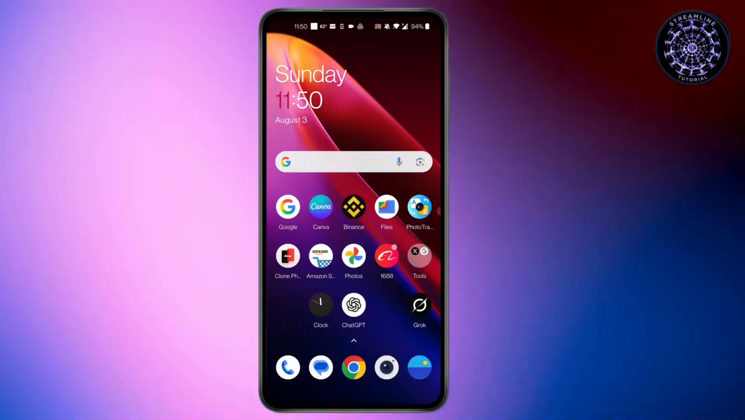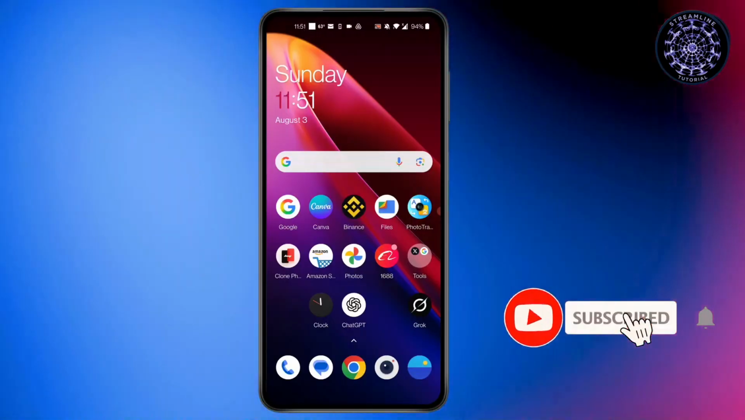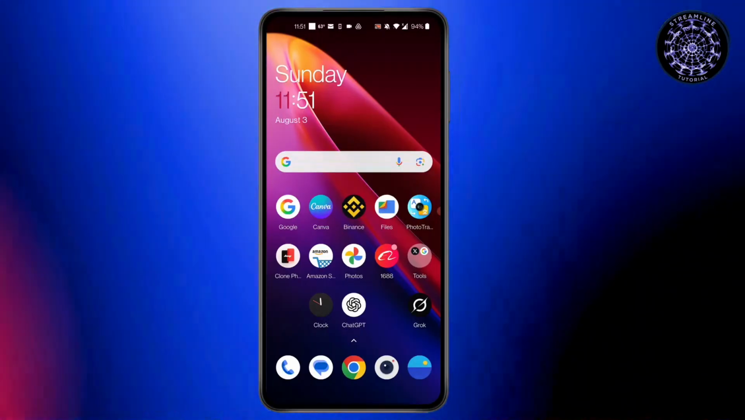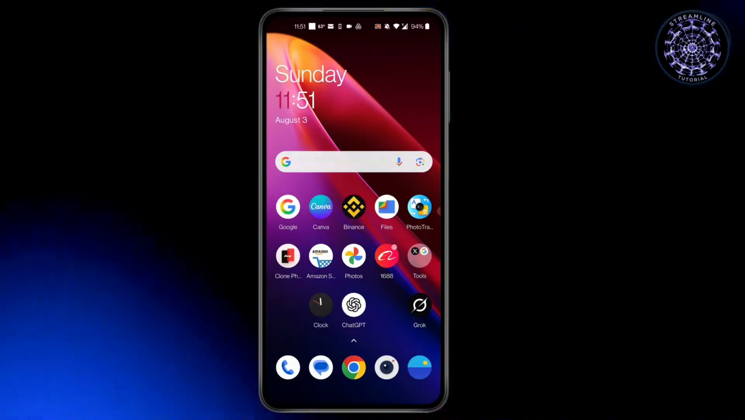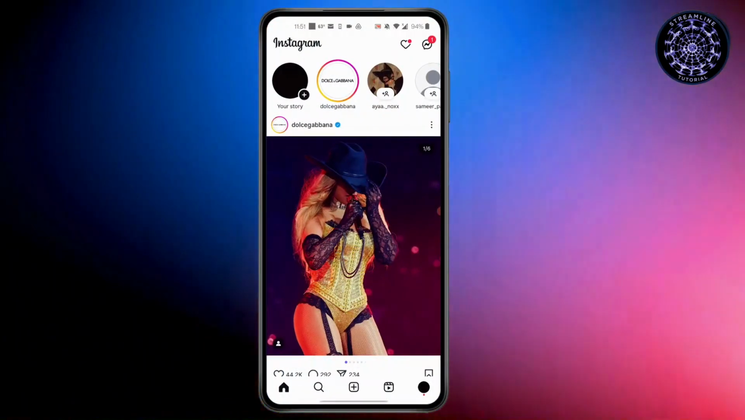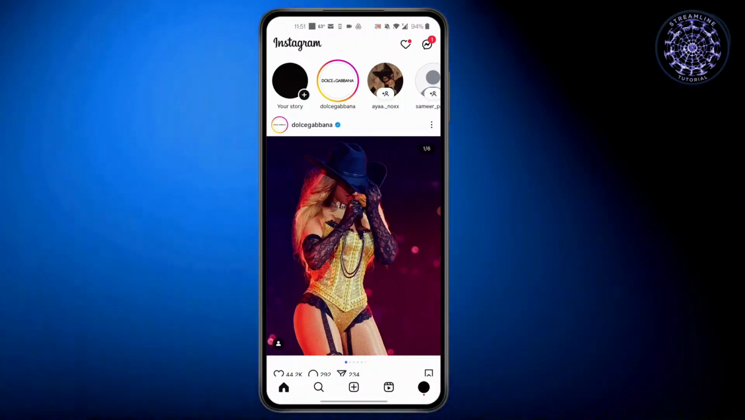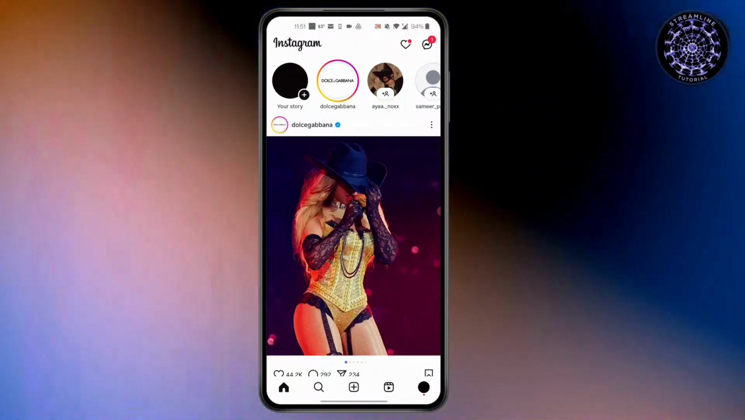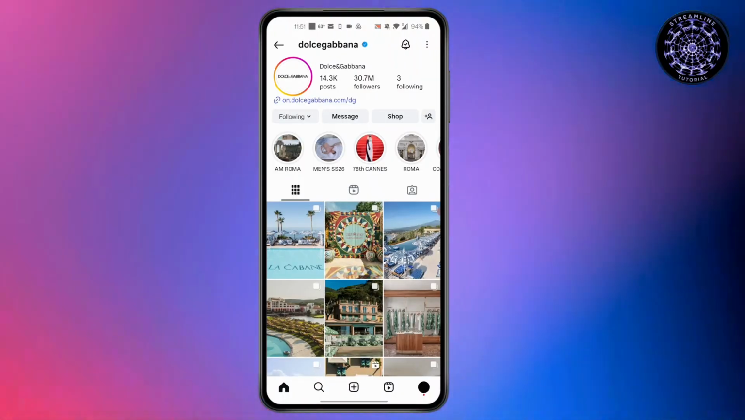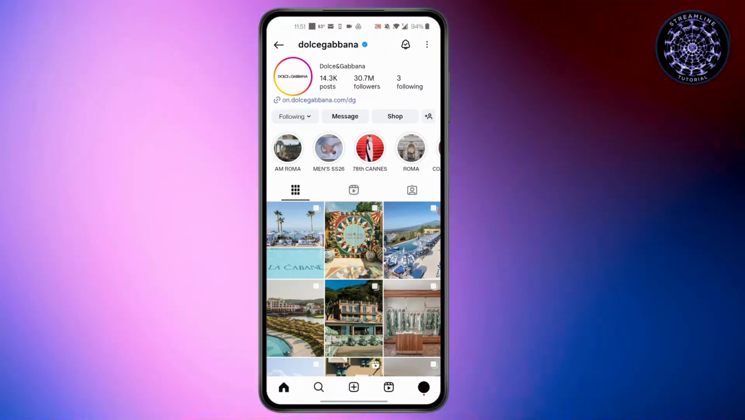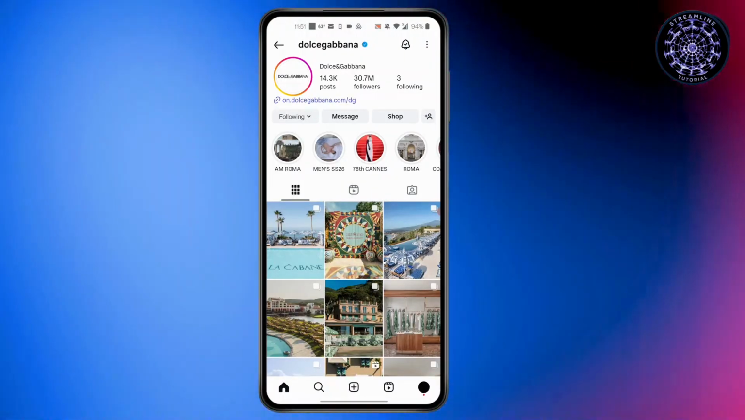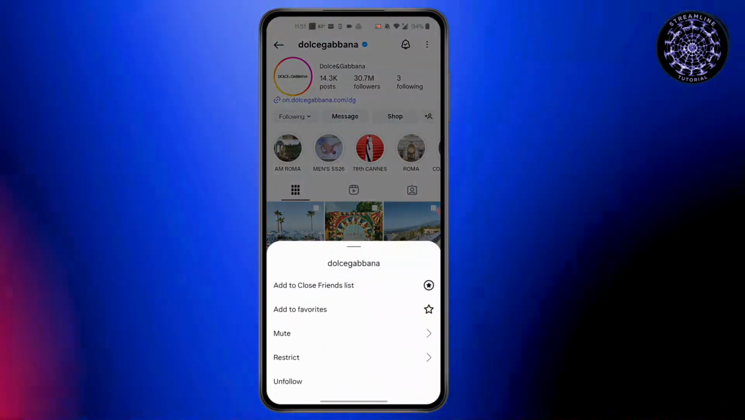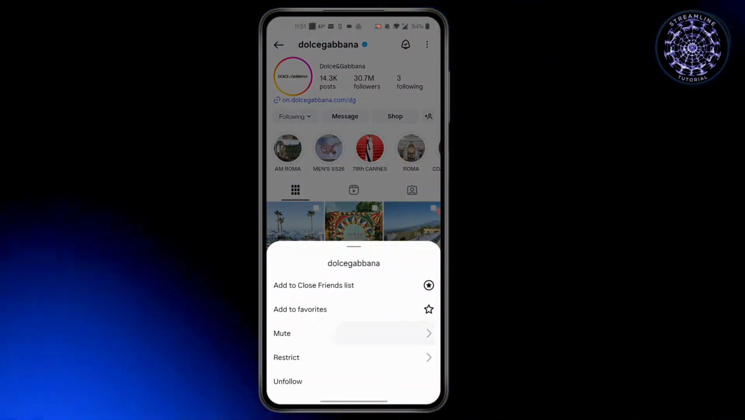Let's jump right in. First, open Instagram on your device. Log into your account and then click on the profile of the person you want to mute. After you've opened their profile, click on following. After you click on following, you'll find this kind of screen pop up.